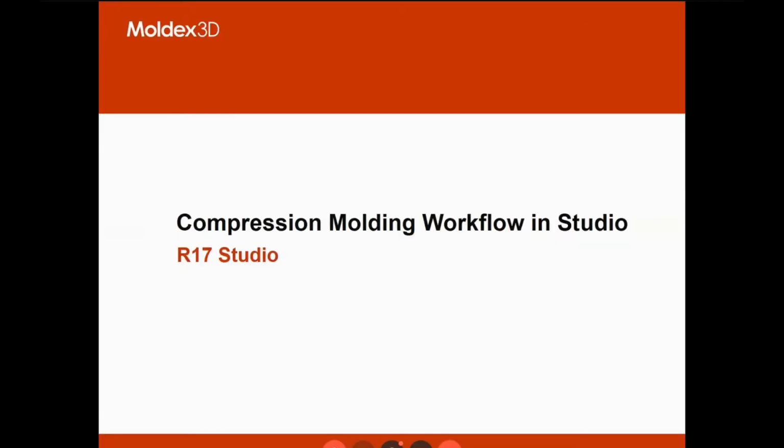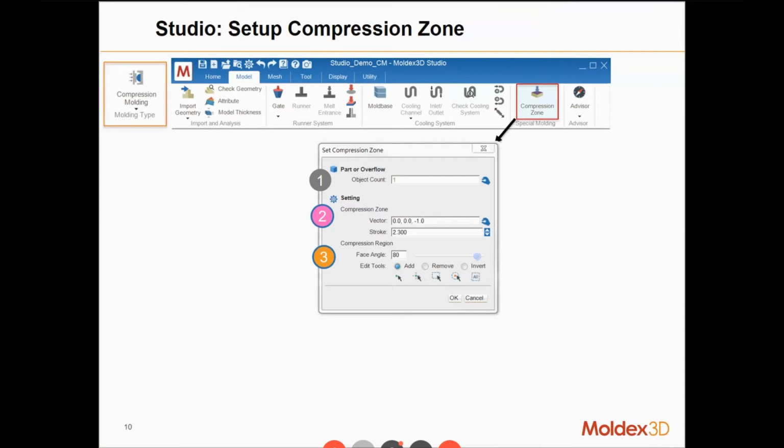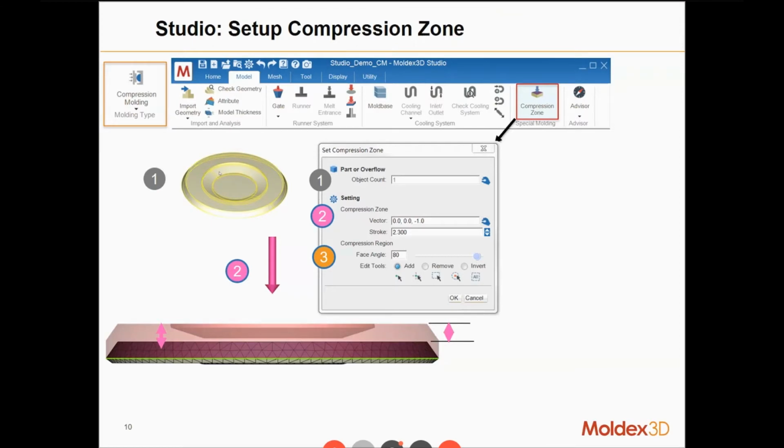So for today's main topic, compression molding workflow in R17 Studio. We have integrated pre-processing and post-processing into a single platform, Studio. In Studio, we can prepare the part right here, and then we can set up the compression zone very easily with a very smart tool that we'll take a look at in detail later in the video demo. And we have some smart tools for users to select the compression surface. So this is setting up the compression zone in Studio.